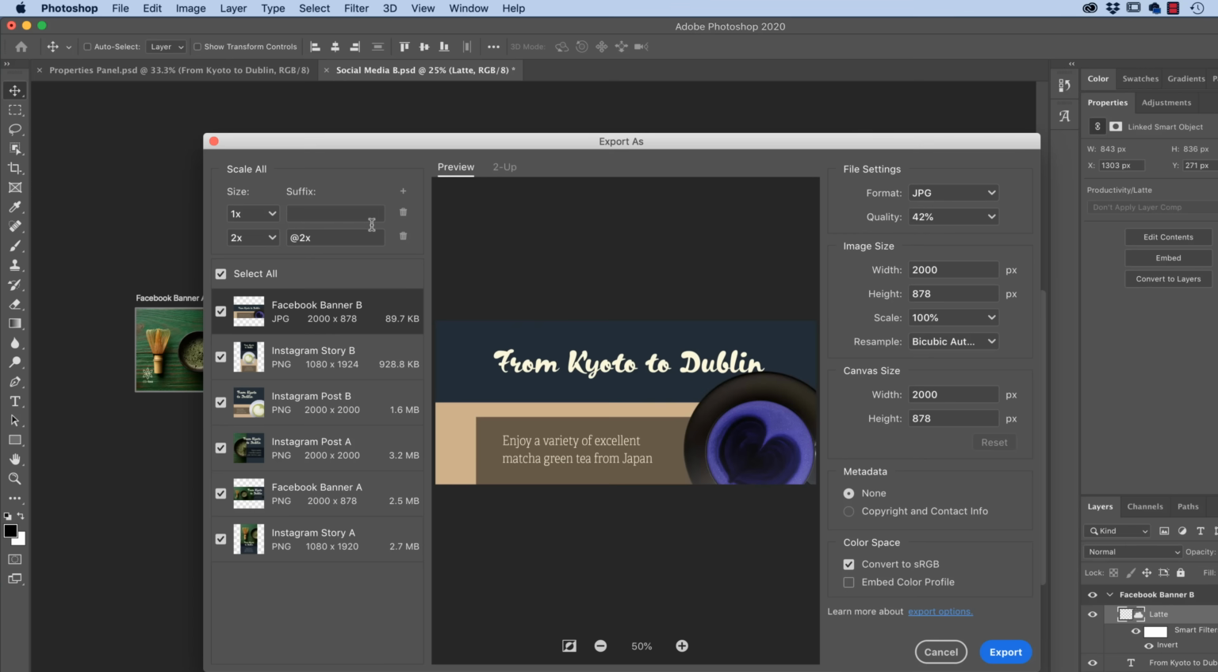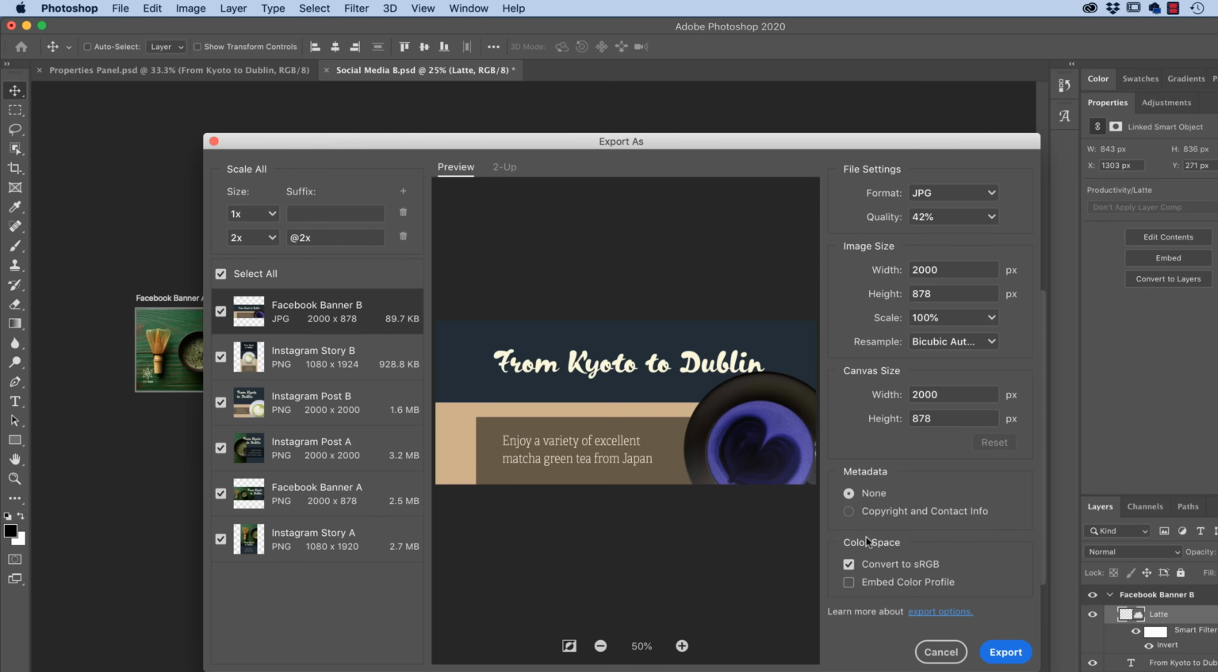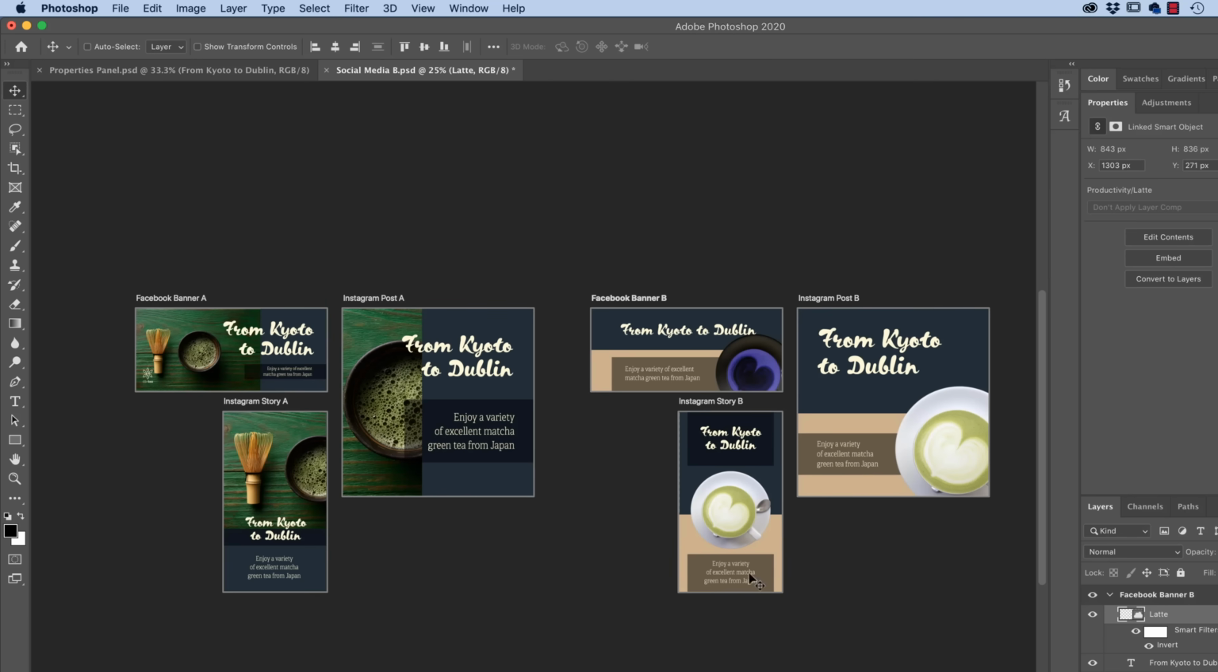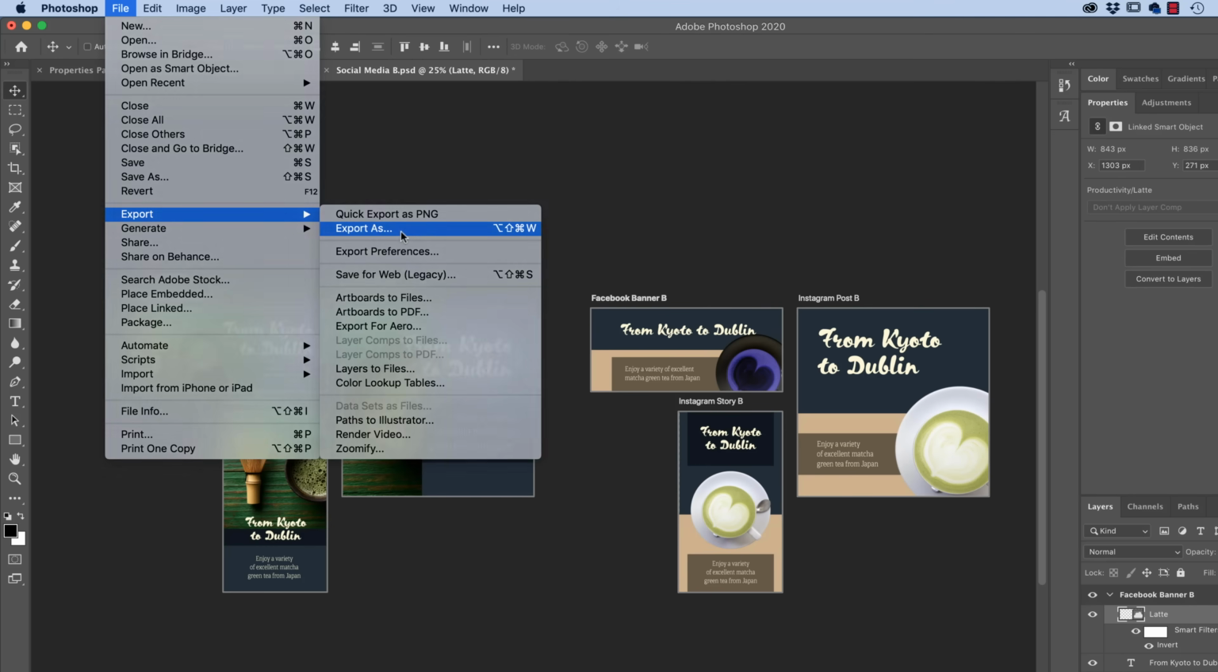I want to show you this export as. I feel like the export as ambassador to the world, because you use file, export, save for web because it works. It doesn't work very well when you've got multiple banner artboards. Export as does different banners, so I'm going to show you a couple of other cool things it does.